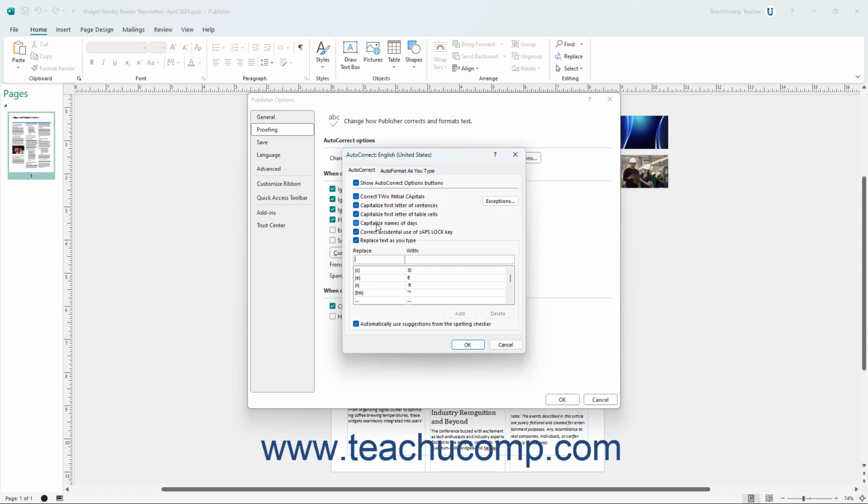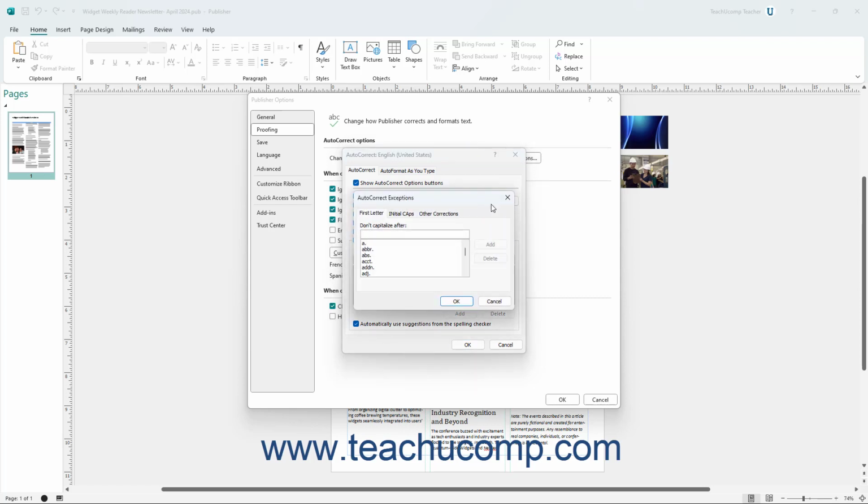To automatically fix accidentally leaving the caps lock key on while typing, ensure you check the Correct Accidental Use of Caps Lock Key checkbox. To exclude words or chains of letters you don't want Publisher to automatically fix, click the Exceptions button to open the AutoCorrect Exceptions dialog box. To add abbreviations after which you do not want Publisher to capitalize the first letter of the following word, add them by using the buttons on the First Letter tab.